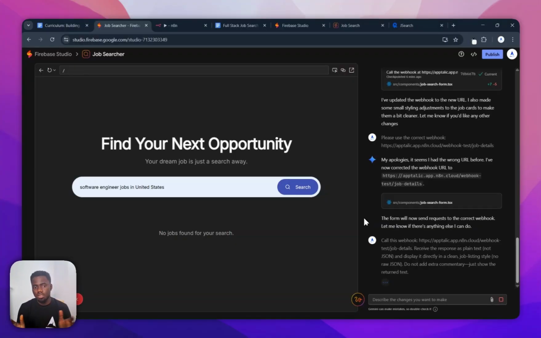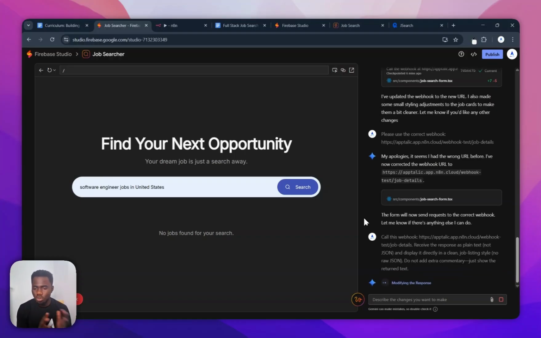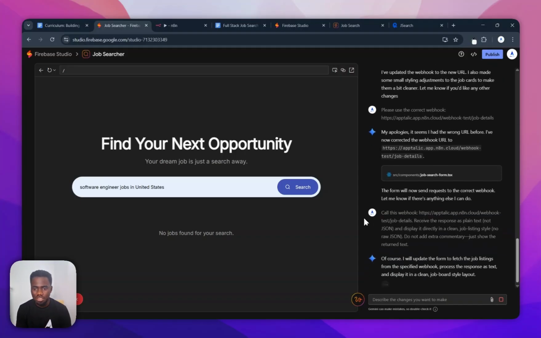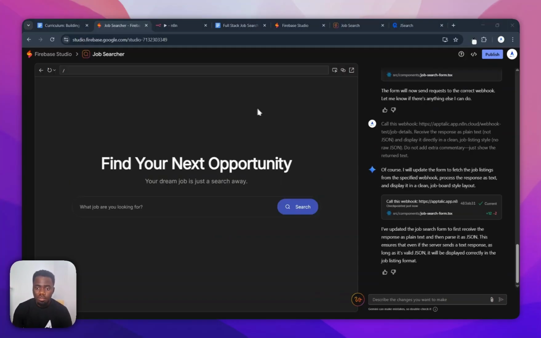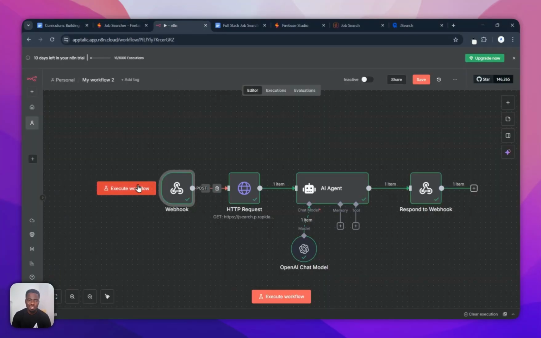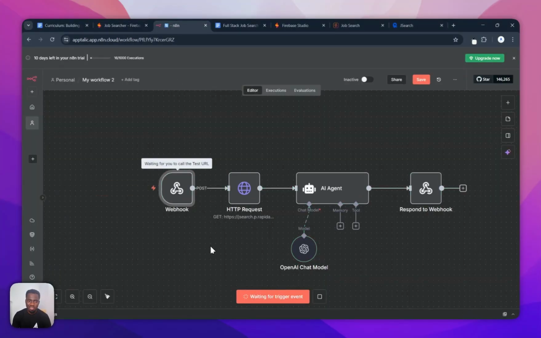It clearly did work in the demo. That's one thing with all this tech. It works while doing demo, but when you go live, it begins to have issues. But I think this should work now. If it doesn't work, we have to tell it to change the entire code to make sure we have what we're looking for. But I hope it does work now. Okay, so it said it updated the first received response. It will display correctly in job listing format. Okay, well, let's see.